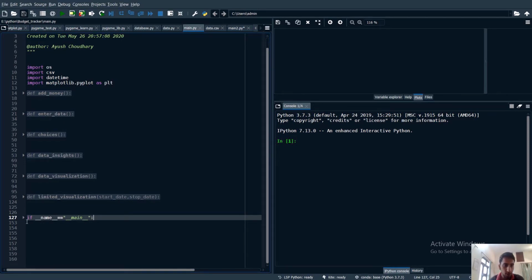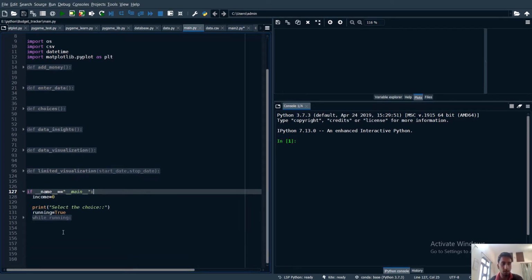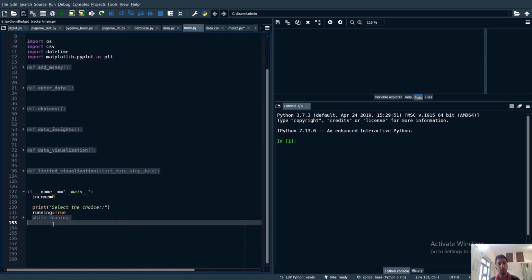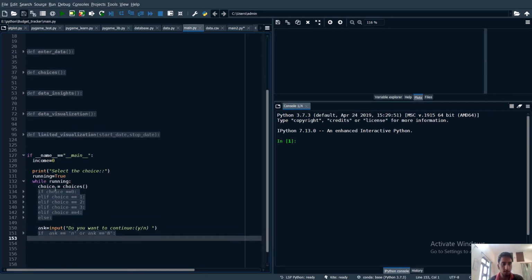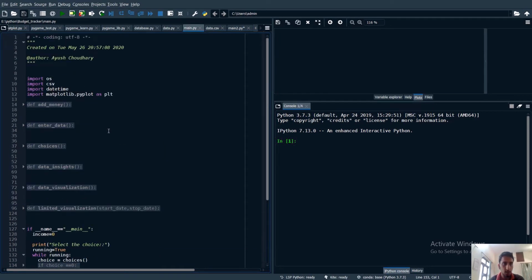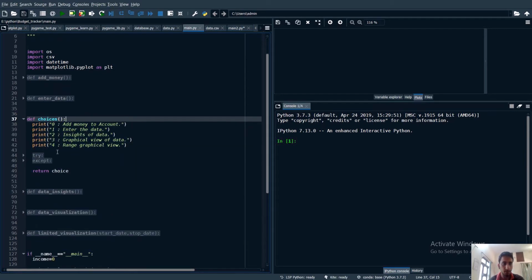So let's move into it. First of all, in our main function, I will define the income initially as 0. And then we will have some choices. So initially select the choices, and running equals true. This loop will keep on asking the choices again and again until it gets false, right? This way. So what are the choices? I have put the choices in the choices function. So it will define all the choices like this one.